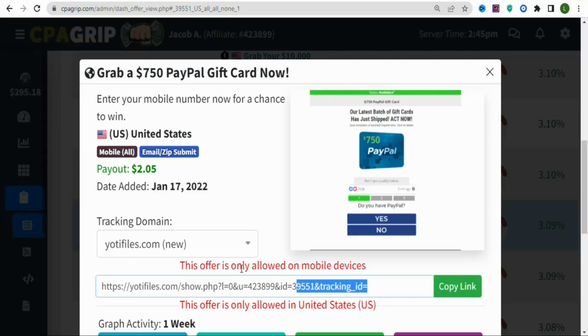You can see the warning right here. This offer is only allowed on mobile devices. This offer is only allowed in the United States. So now what you have to do is that you have to begin promoting this product so that you can get people in the United States to enter the requirement so that you can be earning money on CPA Grip.